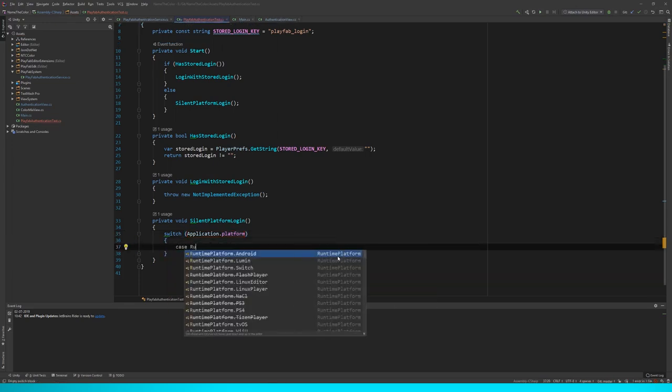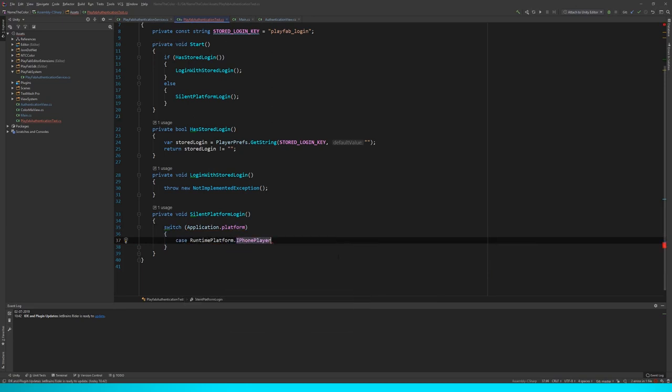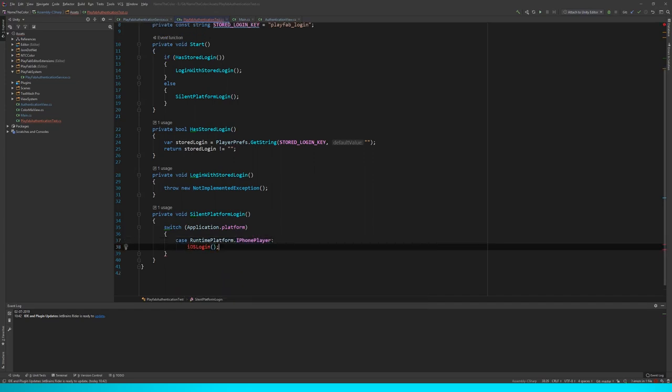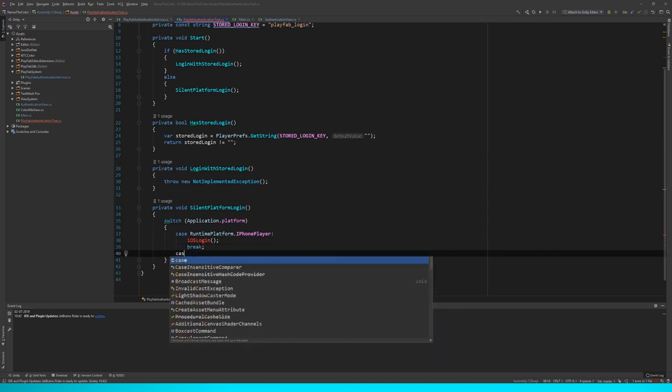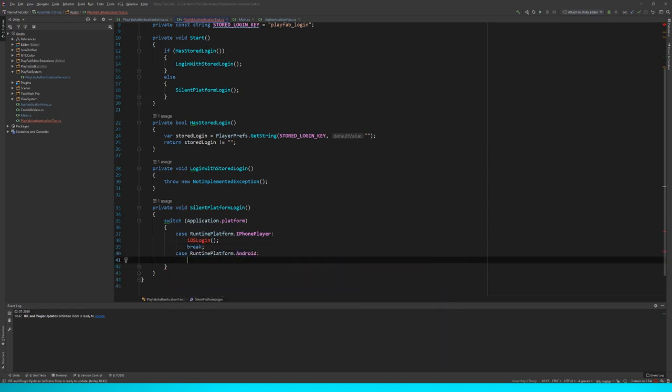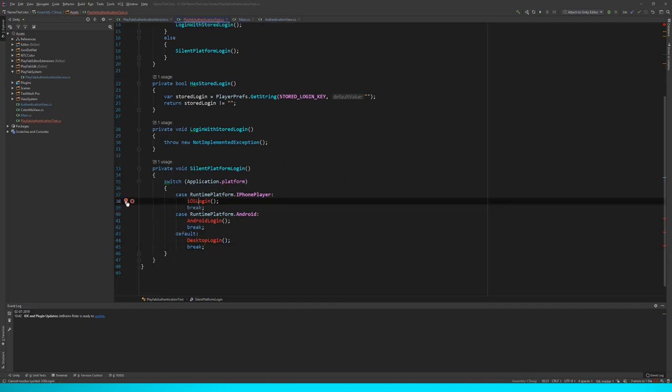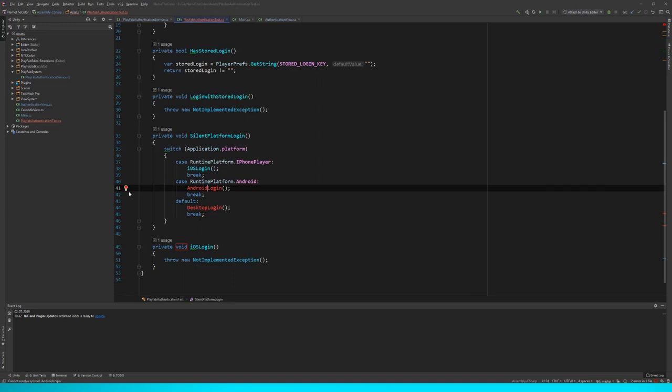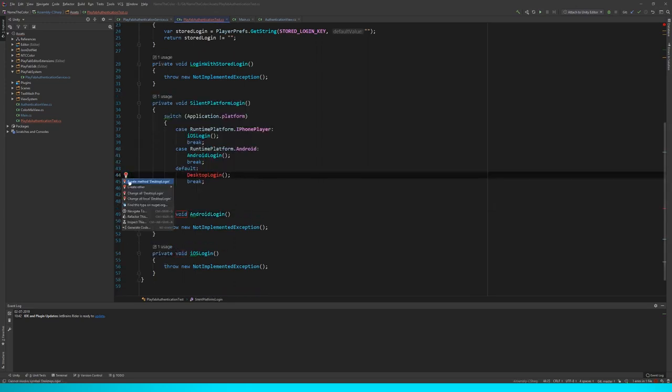And the case of runtime platform.iPhone player, and that's all iOS devices. Then we'll do an iOS login, break. The case that we are on Android, then we will make an Android login method and break. And the default case is anything else, then we'll do a desktop login and break. So let's create these methods. Create the iOS login method, the Android method, and the desktop method.